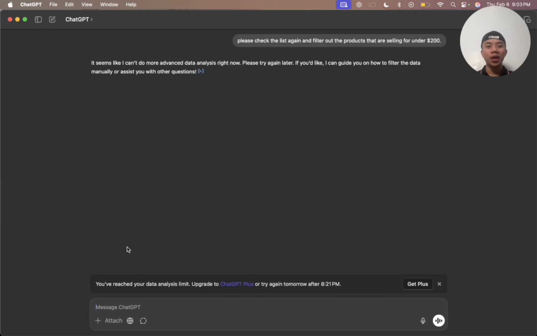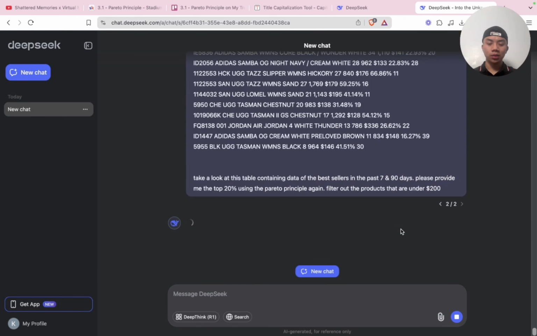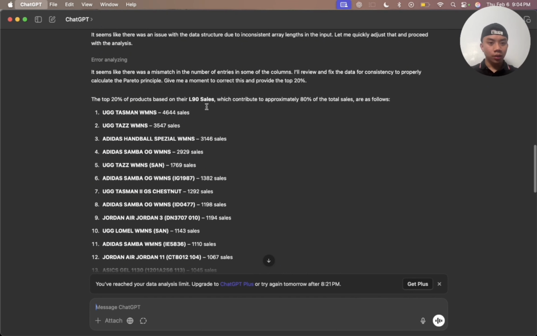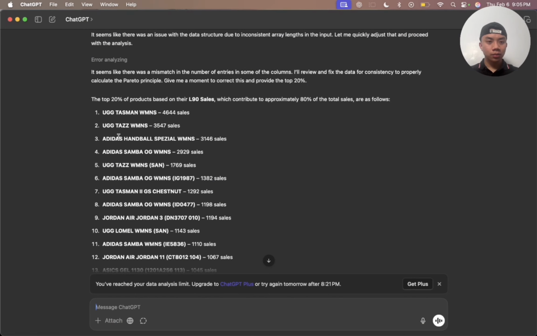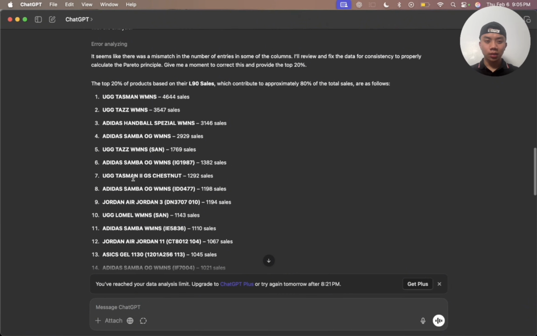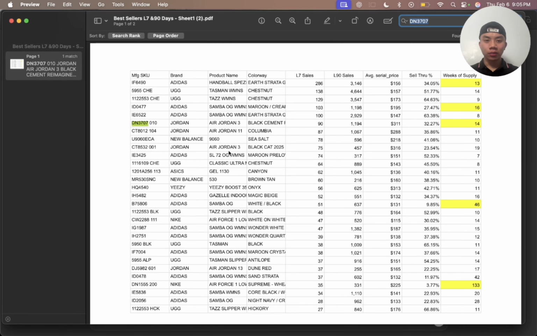Oh, it wants me to pay. Come on, dude. Come on, DeepSeek, please. All right, no problem. We'll take a look here and just do some manual data analysis. So the UGG, I'm going to pass on those. Spezials. Most of these sneakers are not doing that good. But the black cements are doing really good. This one. Black cements. So I would take note of this.